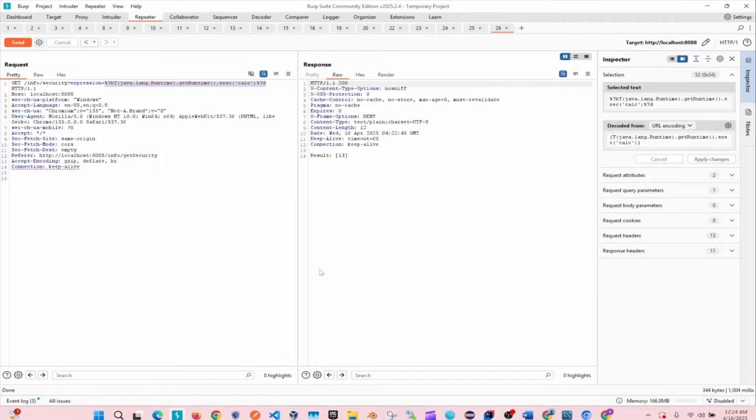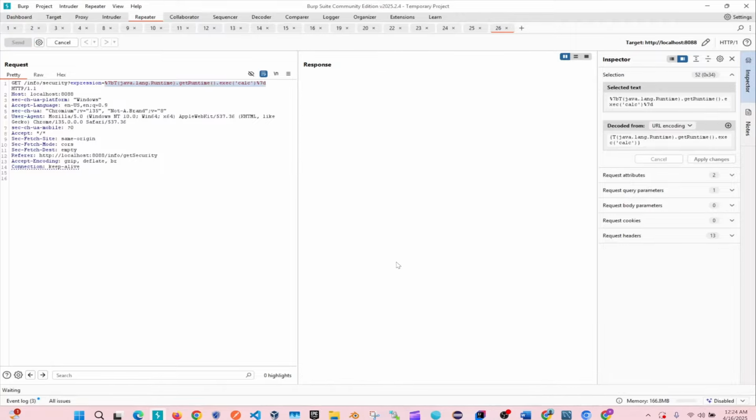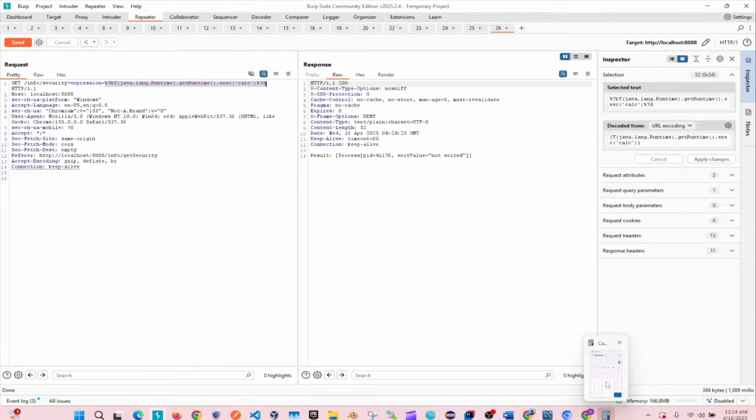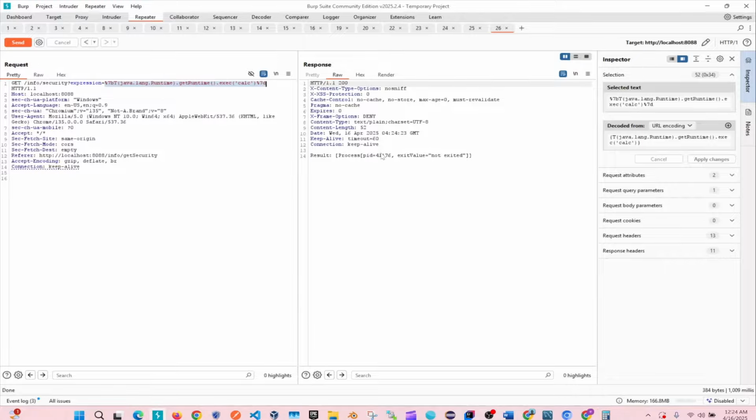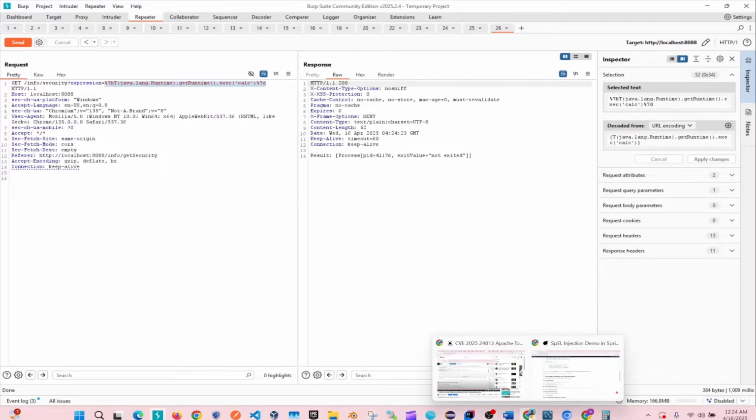I don't have a calculator open, as you can see. Alright, so it opened it up here, as you can see, it came up, and also just to prove to you that it actually produced a process ID. So that means there is a process that gets created when it executes a command. So alright, that basically is it, just to demonstrate how a SpEL injection can happen and get exploited and give the attacker remote code execution.